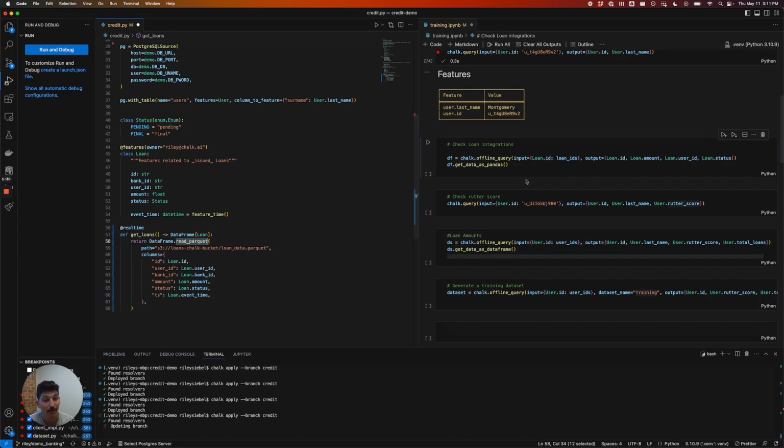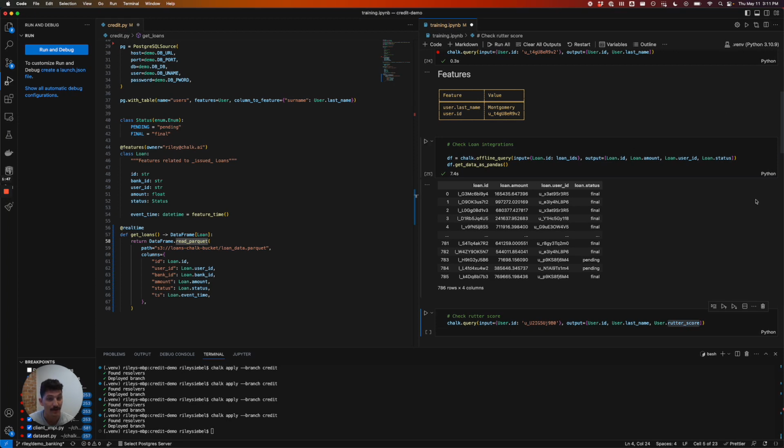And I can come over here to the right-hand side, and I can run my query, which basically says, given a bunch of loan IDs, give me that information. And in real time, Chalk is going to go to S3, download that Parquet file, parse it according to the logic that I wrote, and give me all the data back in a data frame, and there's my data frame.